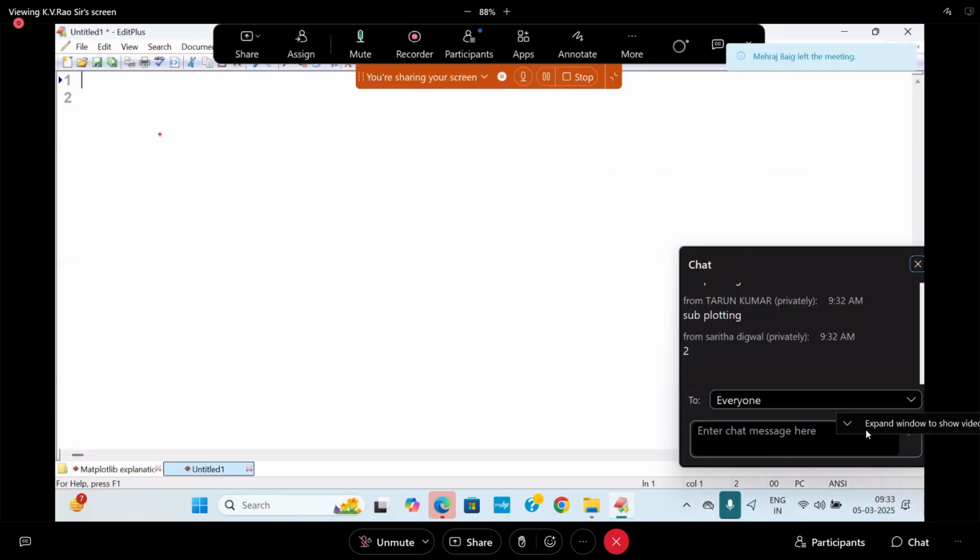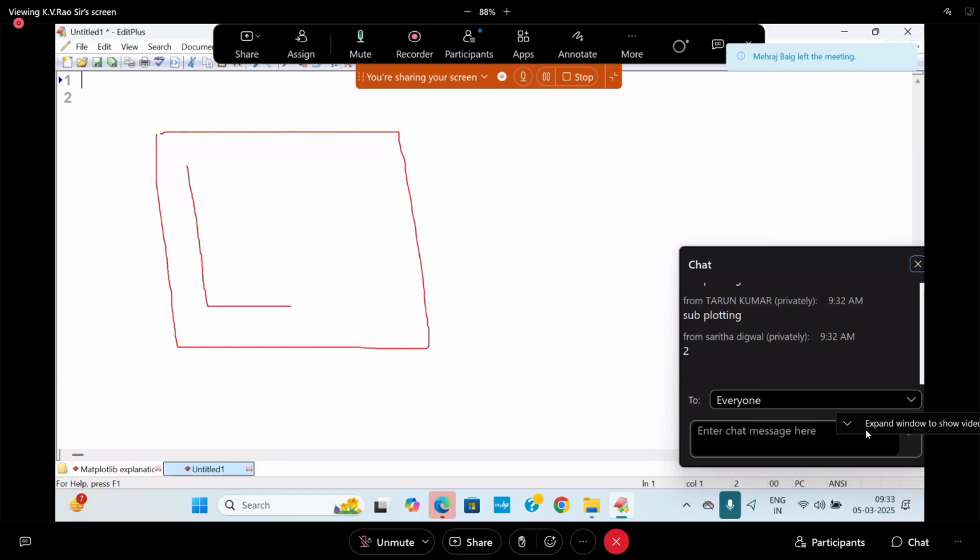This is my classroom. In that classroom, this is called one type of partition. This is called one more type of partition. This is called axis 1. This is called axis 2.